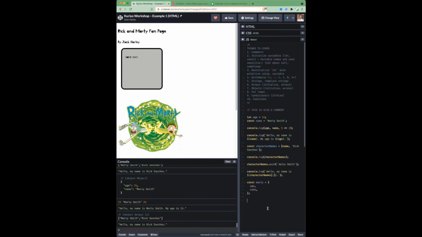Loops are really great for things like iterating over lists. The way you do it is you have for, and then let. We're going to use let. Typically you would use the variable i, but I'm going to do index just to make it easier for us to read. For let index equals 0, index is less than, and we know we have 3 character names in our characterNames array, so we're going to iterate over that. So let's say less than 3. And then we're going to do index++.